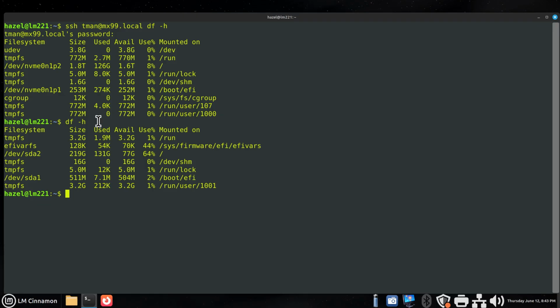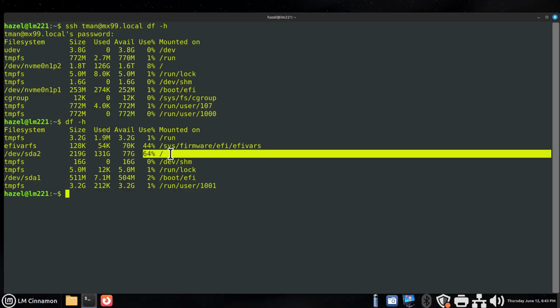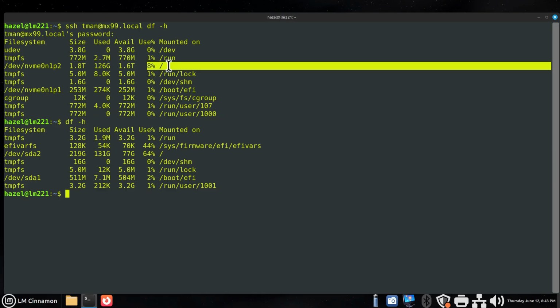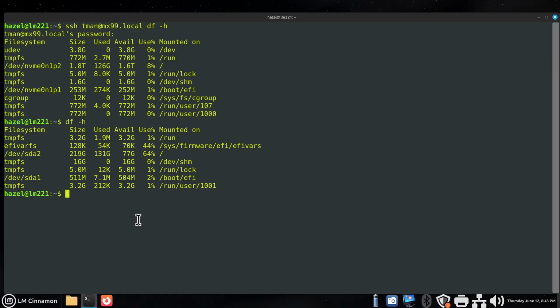So the differences are this. This local machine says SDA2. It's a standard solid state drive, roughly 200 and some odd gigabytes. It's high usage at 64%. And the remote machine called MX99 is an NVMe, roughly 2 terabytes at 8%. So the df command was run remotely, but Hazel still has not logged out as far as the prompt in the terminal box. You may see some value to this, or maybe not.